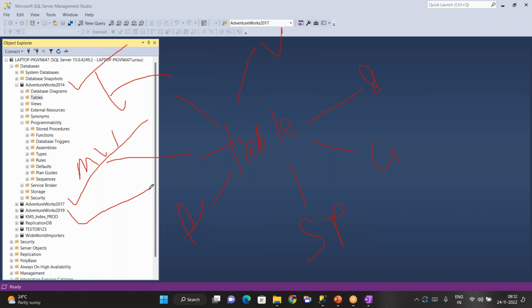So what is a database? A database is nothing but a collection of data arranged in the proper format, where we can modify or retrieve the data very easily and very quickly. Got it? Yes?